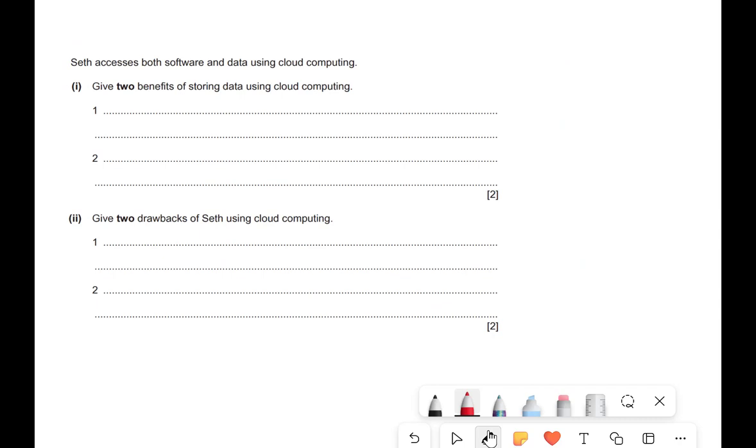So cloud storage. There's my little cloud. This is my phone. What are the benefits of storing data using cloud computing, and give two drawbacks of using cloud computing? Pause the video, give it a go yourself first.